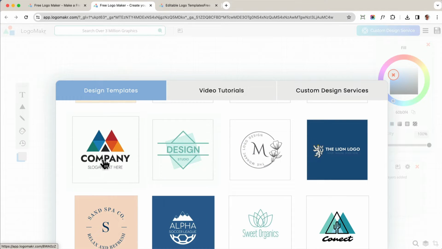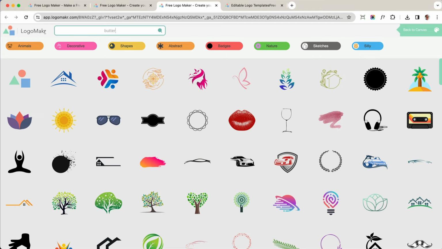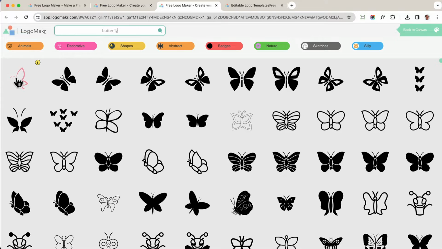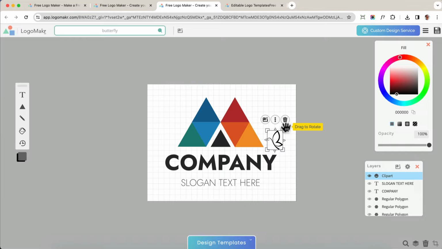I'm going to click on a template that I like. So for example, let's say you like this template right here, and by the way, you could click on anything and replace any of the graphics or add new graphics. So let's just say you wanted a butterfly on this template right here. I'm going to go ahead and click on this one, and I'm going to resize it. And let's just say I wanted it on the side, and I wanted it black, and I just wanted it hanging right here.